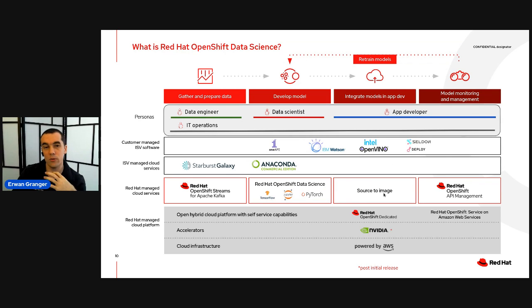So we want this to be a full environment that has all the tools that anybody in the data science industry might need. Here at the top, we have the traditional model of data science, right? I gave a quick explanation, but gather and prepare data, develop the model, integrate it, monitor it, and then retrain. That's essentially what I said earlier. And then we have the personas that are involved along the way. So the data engineer, the data scientist, the app developer, and then the IT operations along the way.